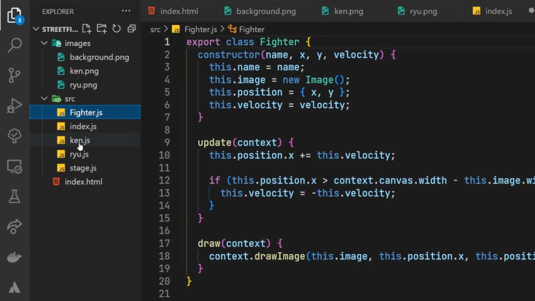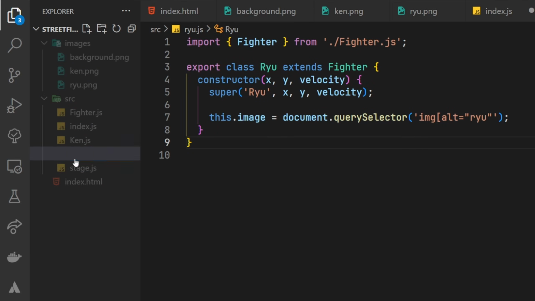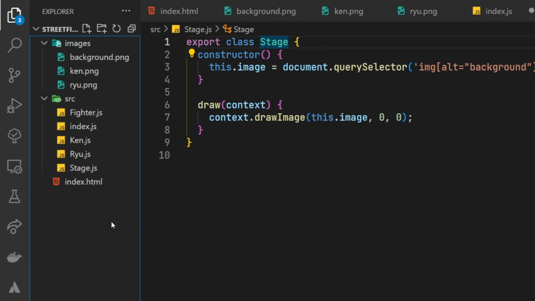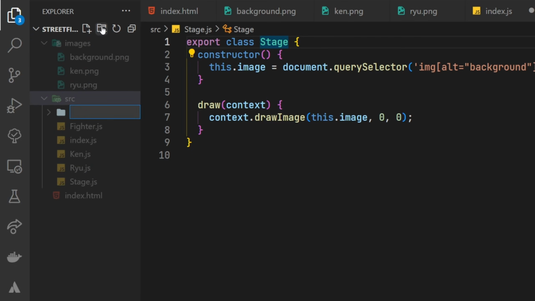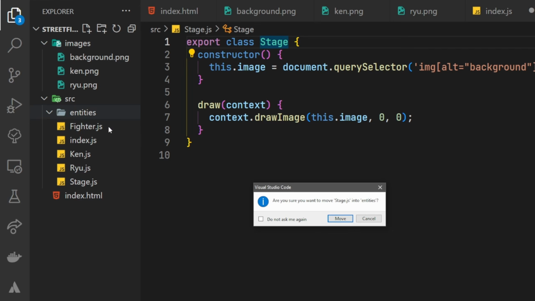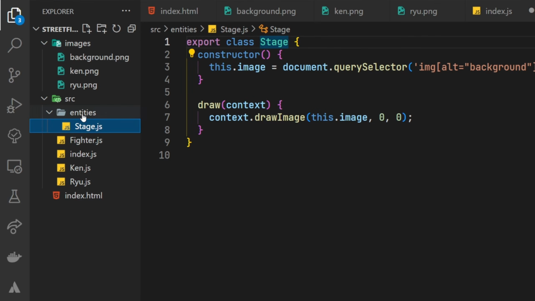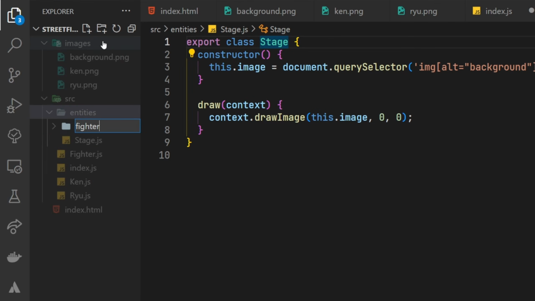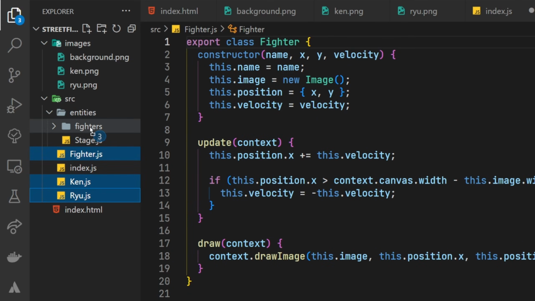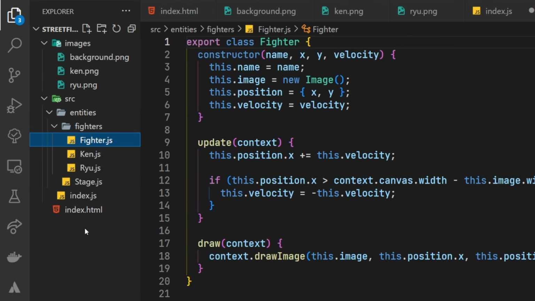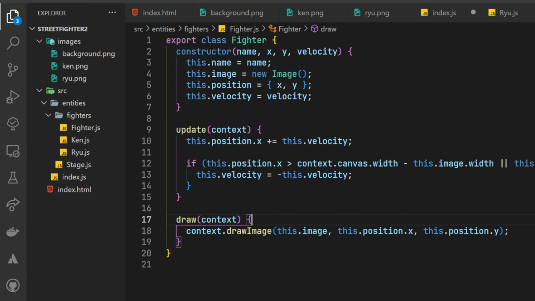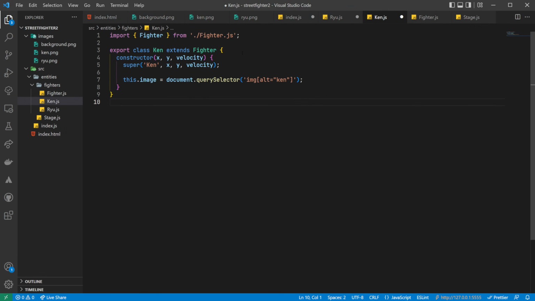If you wish to follow my practices however, let's head over to the Explorer sidebar once again and rename our entity files. Just to keep our house in order, I'm also going to create a folder within our src folder, and call it entities. Within that folder, I'll also create another folder called fighters. With those created, I'll move our fighter, Ken and Ryu files into the fighters folder, and then move the stage file into the entities folder.